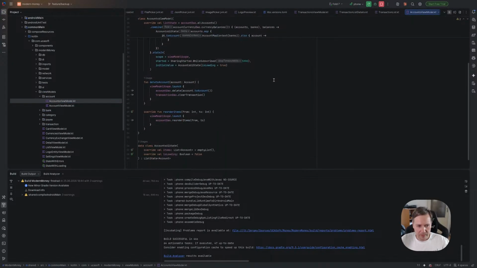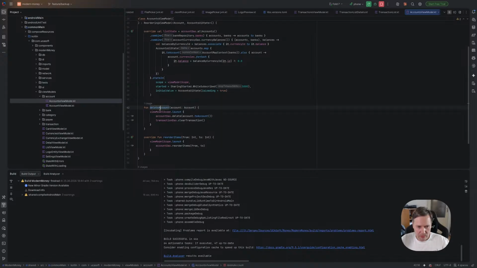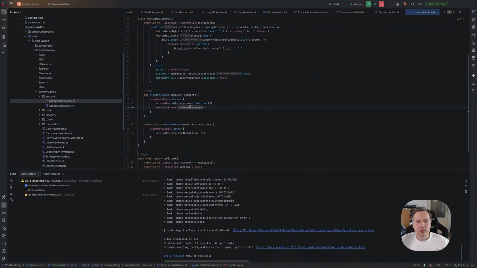So what is going on here? When we delete an account, we also need to clear transactions. We discussed it on some first streams. Let's imagine you have two accounts and you switch money between them, and then you remove one account. We have to go through all transactions and clear the expense or income currency related to this deleted account. So, clear transaction.